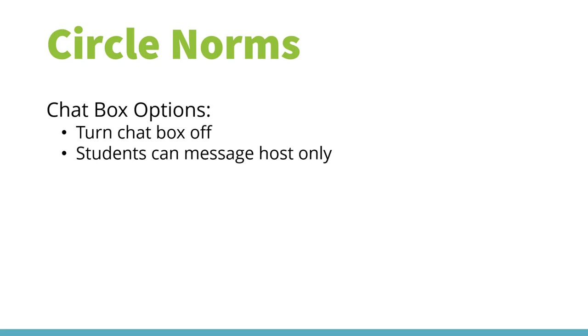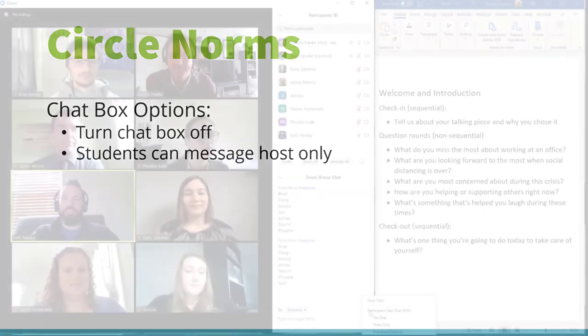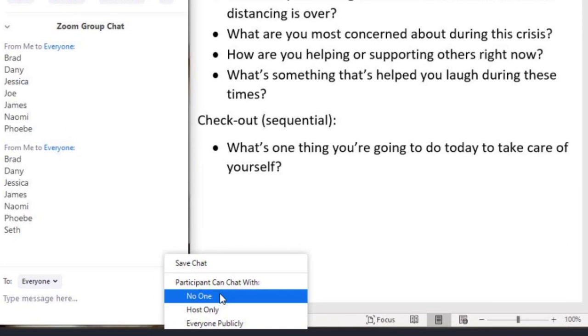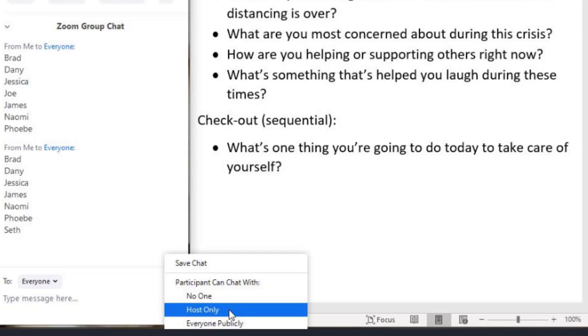Now, there's a couple ways you can do that too. You can allow your students to, like I said, chat with no one. So that's essentially disabled the feature, or you can click host only. And so that might be answers to questions that you want to allow your students to communicate just with you and not with other students.